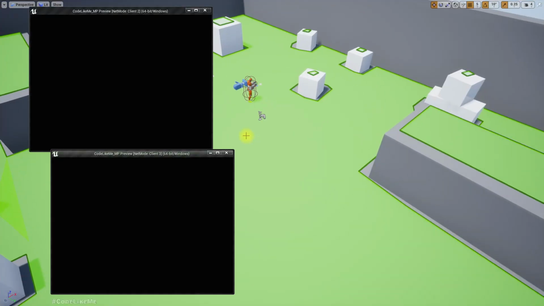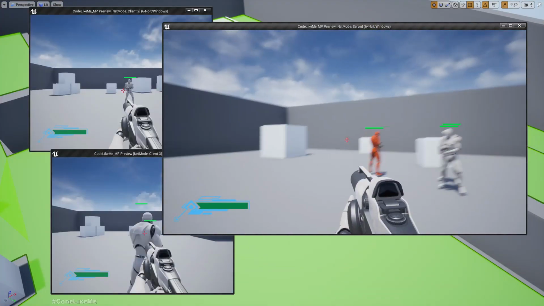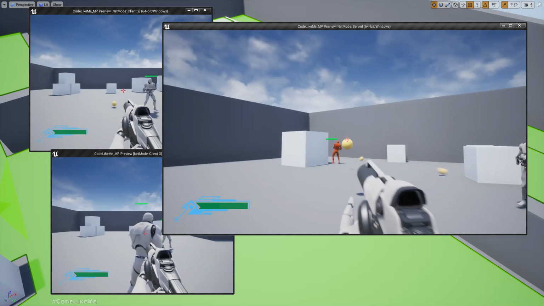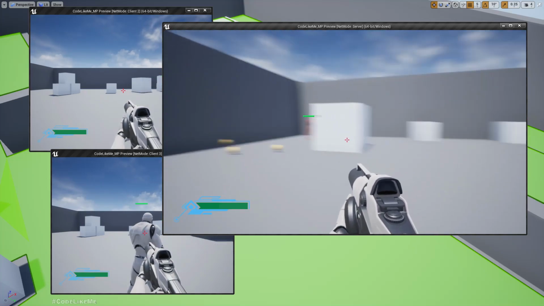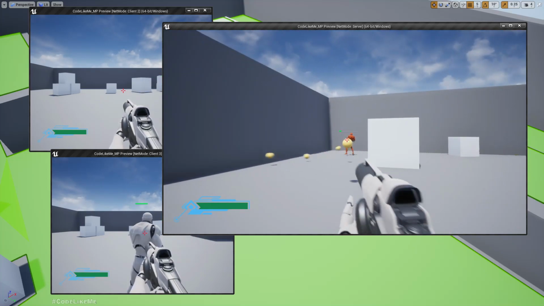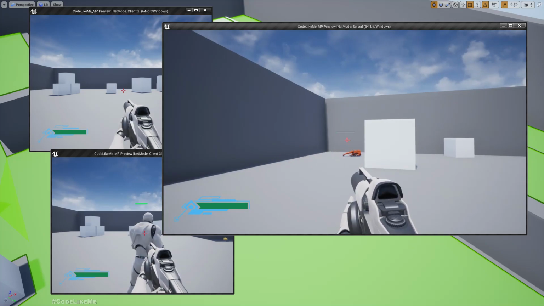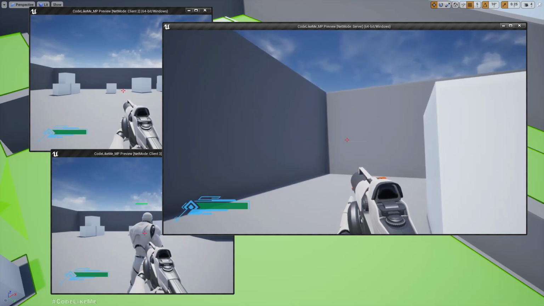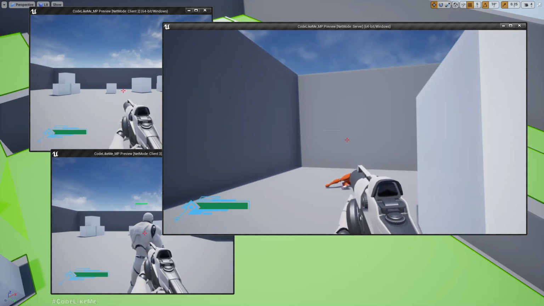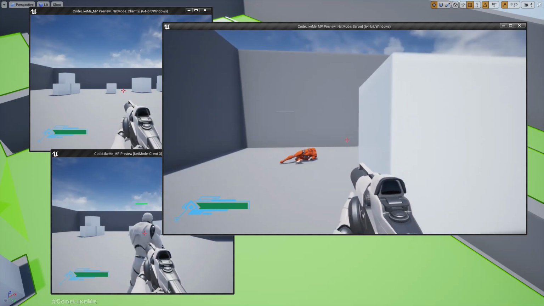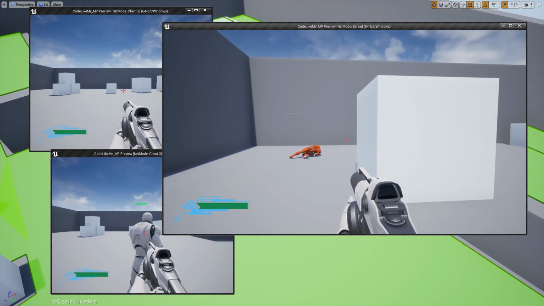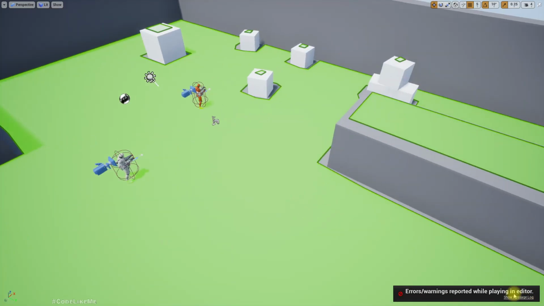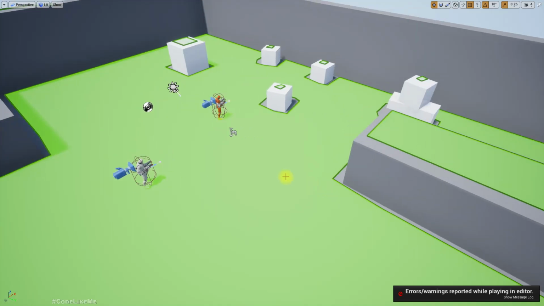Let's see. Here is the bot. Okay, now this semi-transparent health bar remains there without moving. So I guess the killing function did work. Oh, there is some error.